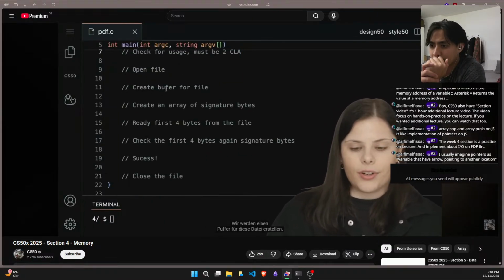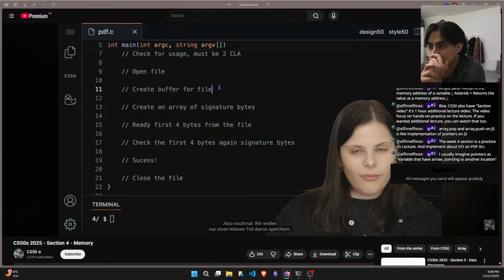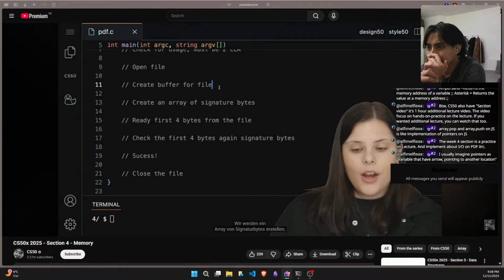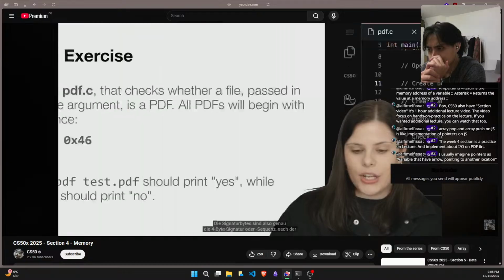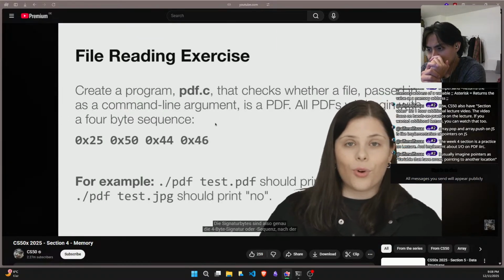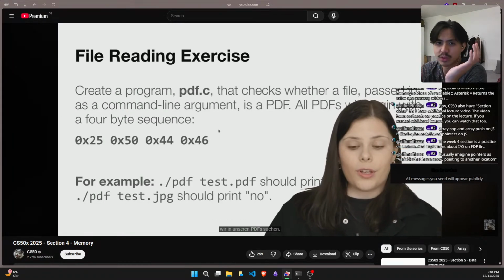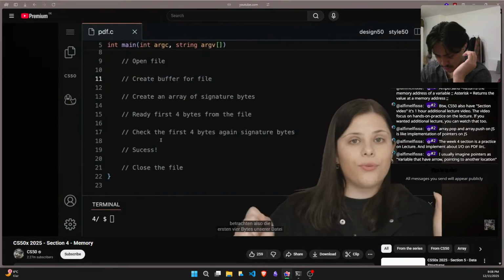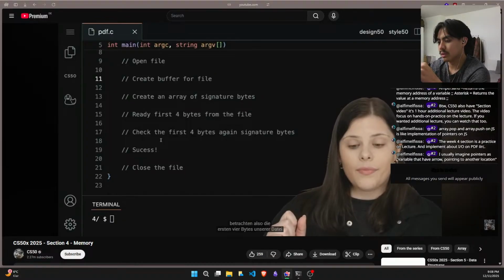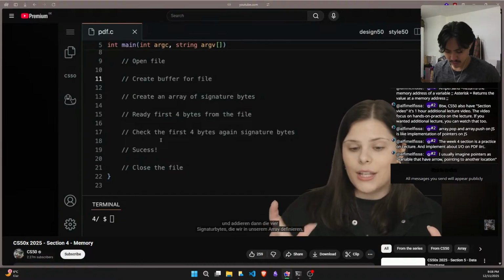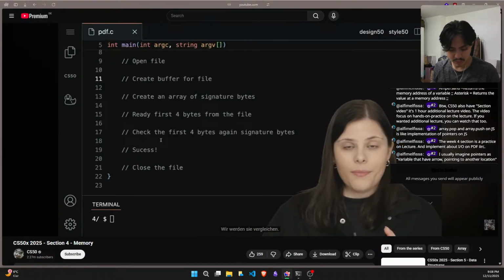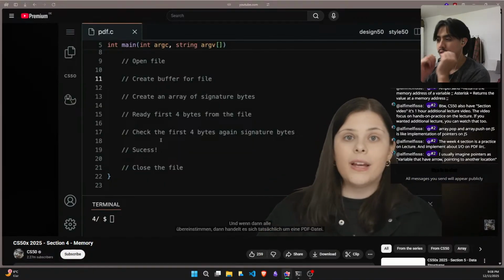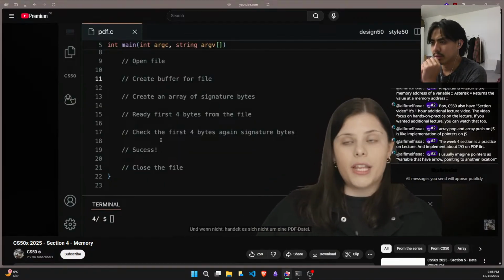We're going to create a buffer for that file. Again, we want to store just a little bit of it. We're going to create an array of signature bytes, which is exactly the 4-byte signature. Looking at the first 4 bytes of our file, and then at the 4 signature bytes that we define in our array, we're going to compare them. If they all match up, then it's indeed a PDF. If not, it's not a PDF file.